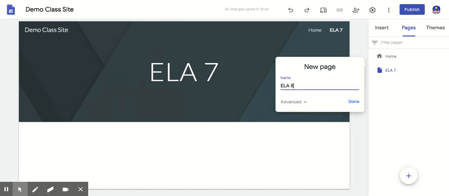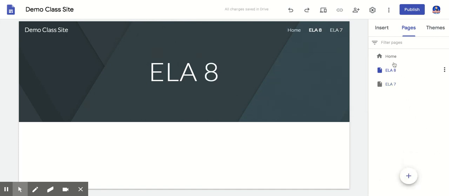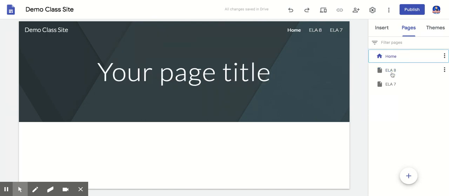So if I teach more than one grade level, I can have a home page and then a page for each class. If you teach multiple subjects, you can have a page for each subject. So you really have to decide how many pages you want and what you want on each page.